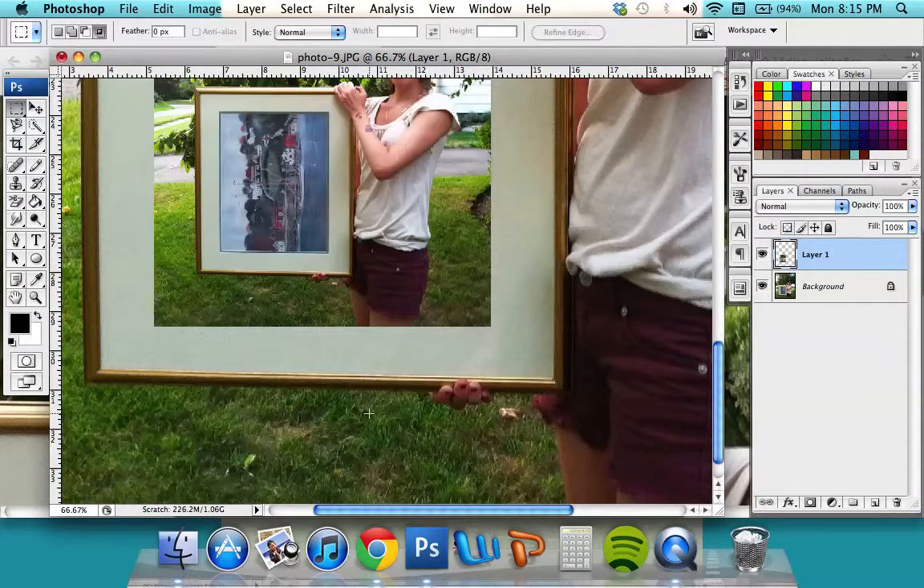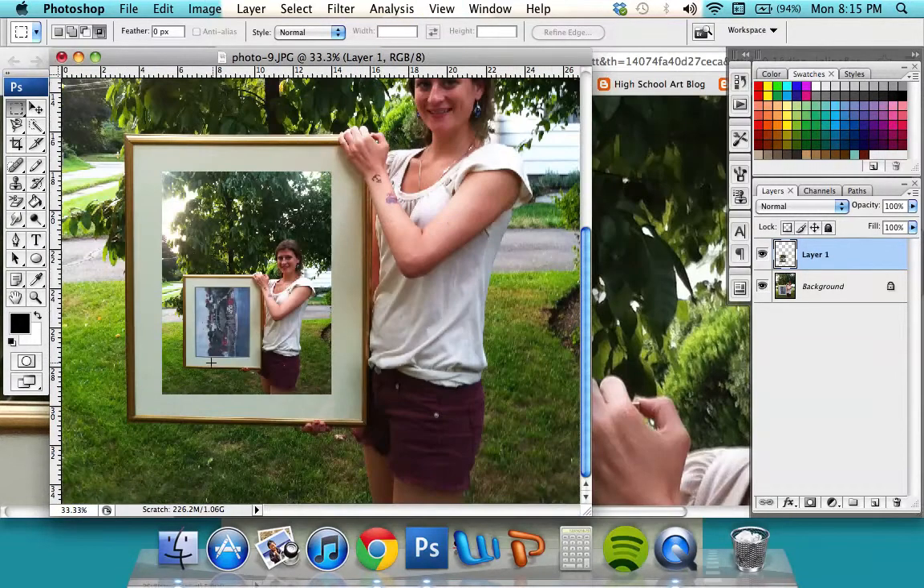Now let me show you something that my sister and I messed up on. Do you see this area down here? Do you see how it's bigger down here than it is down here? That's because she wasn't holding the picture frame straight enough. So that means that it's just a little bit wonky, and that's okay. I wouldn't really worry about that right now.